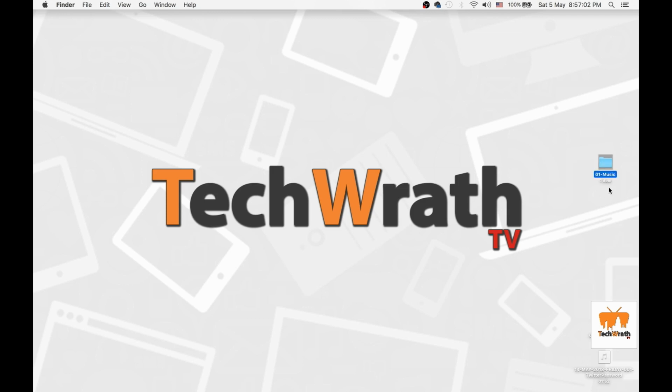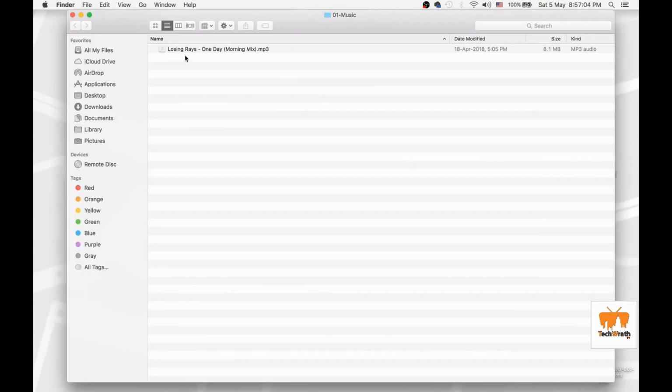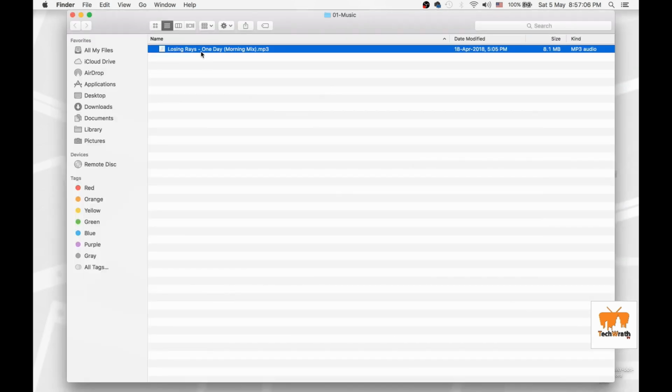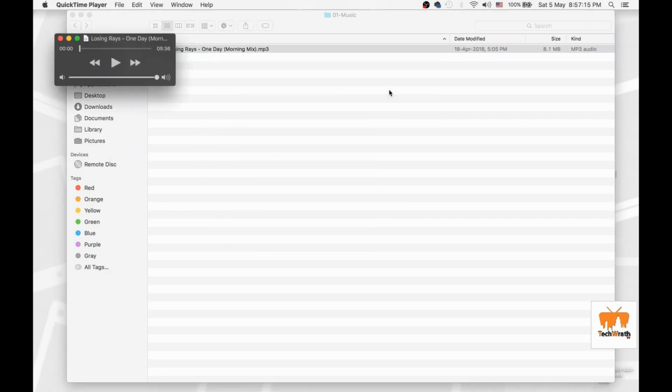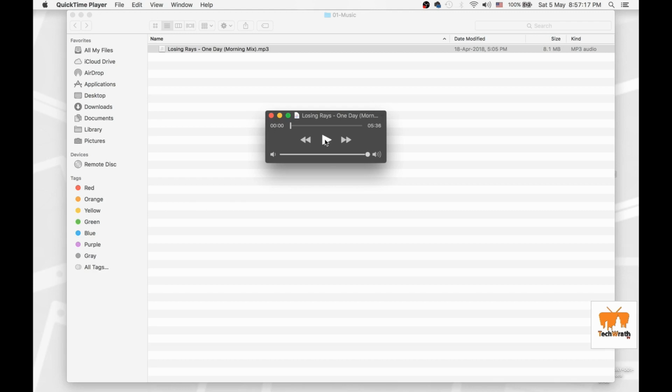I have a folder here called Music. We'll open it up. This is the audio file that we'll be editing and getting a clip out of, maybe a 10-15 seconds clip. So all you need to do is right click, open with QuickTime Player. So this is where we'll be listening to the audio.